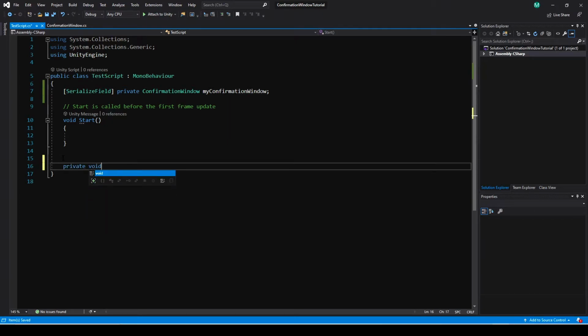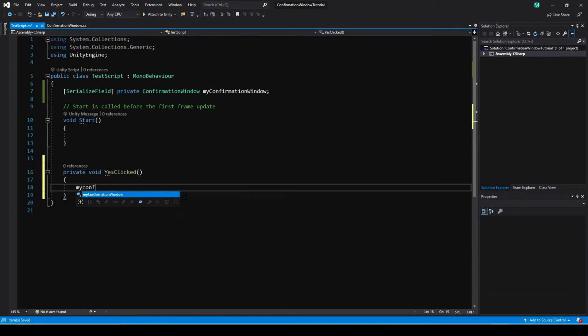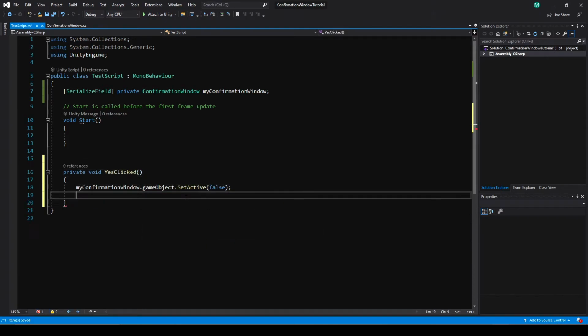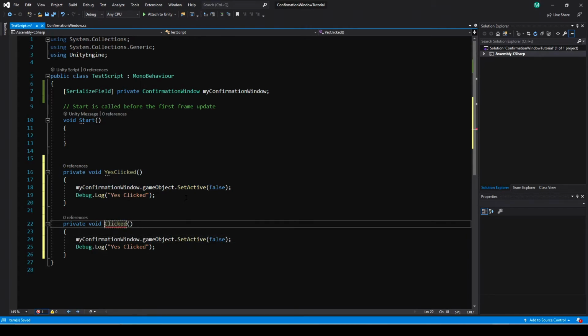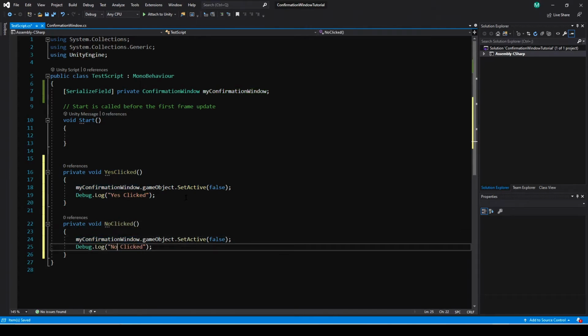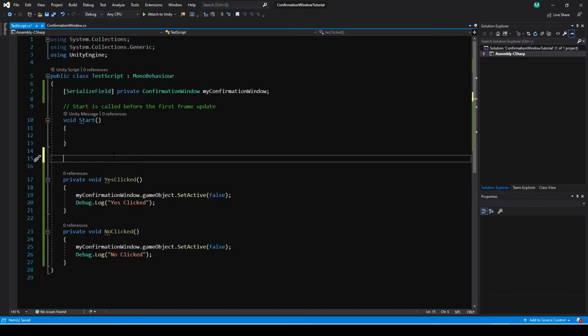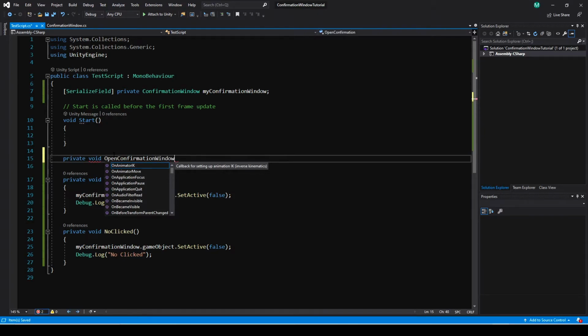First thing I'm going to do now is create a method for what happens when the yes button is clicked. So we're going to tell it to hide the panel and then just debug out to the console that yes was clicked. Let's copy and paste that method, and we're going to do the same thing for the no button. Create a method that's going to open the confirmation window, and it'll also pass in a string, and that's going to be the message text that will display on the window.